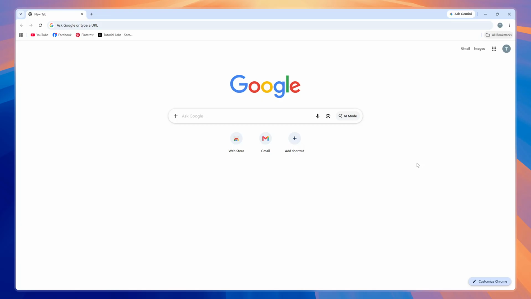First, open your Google Chrome browser on your computer. Once Chrome is up and running, you'll notice there are actually 3 different methods you can use to reduce those multiple processes, and I'll walk you through each one so you can choose what works best for you. Let's start with the first method.